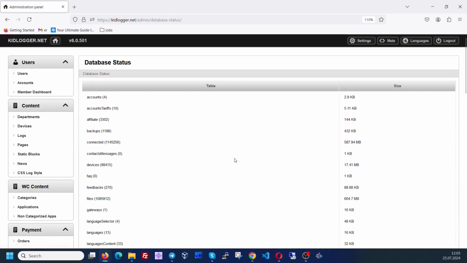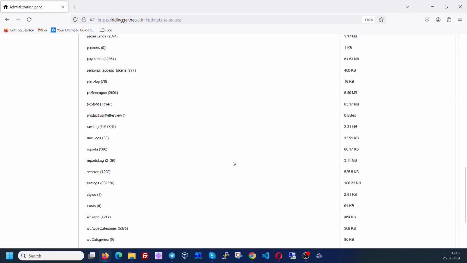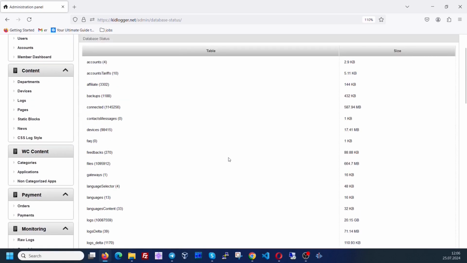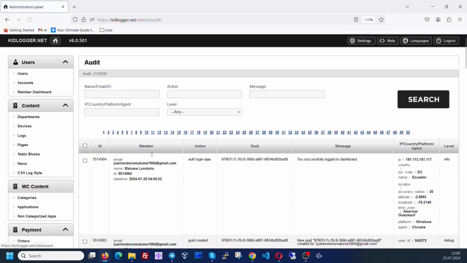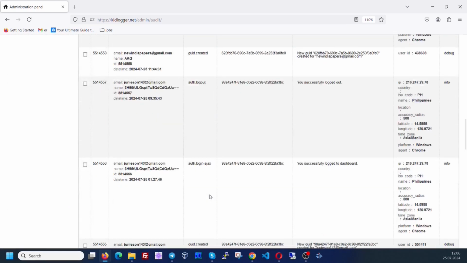The database status section displays all database tables, the number of records in each table and the size of each table. The audit table tracks the actions of all customers and administrators, showing what they did in their accounts.